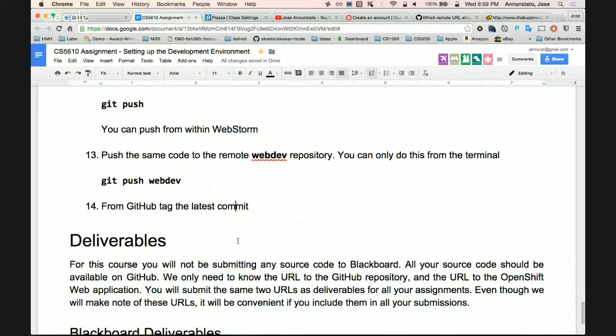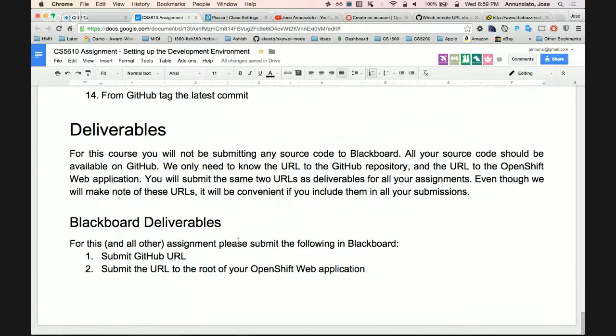Deliverables, there will be assignments on Blackboard, but only to keep track of your progress. I don't need you to submit anything, and all your files will be available on GitHub. The only thing I'll ask you to do for the first assignment submit is to submit the URL of your GitHub.